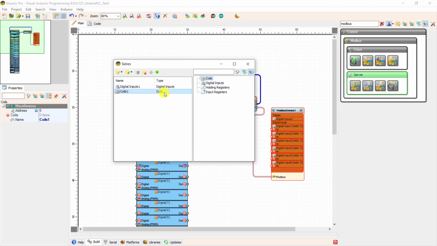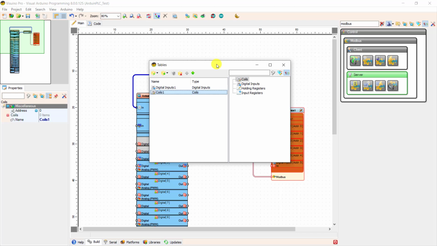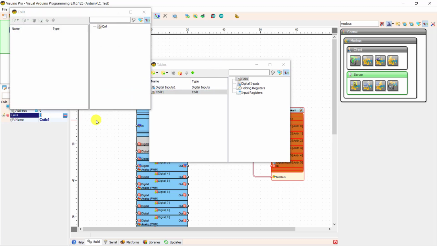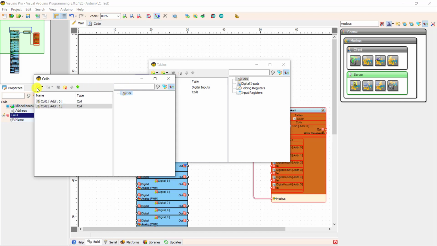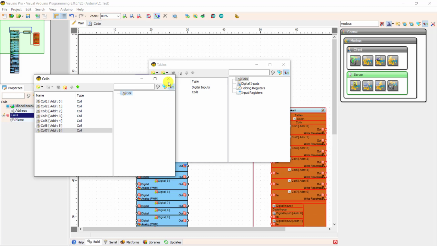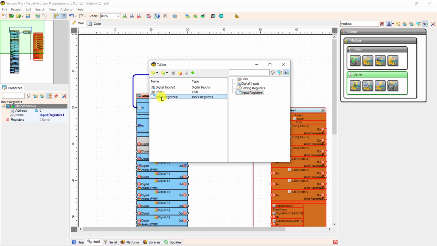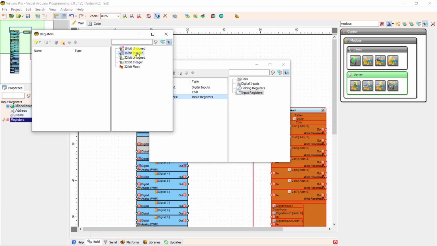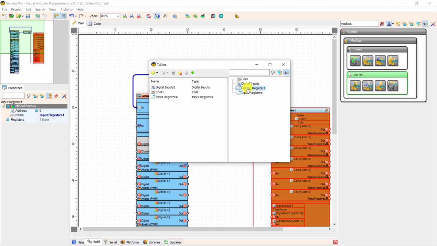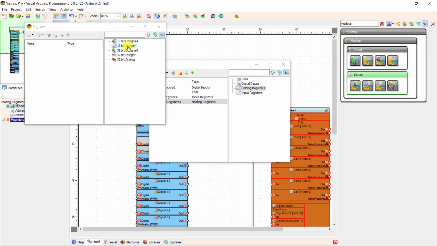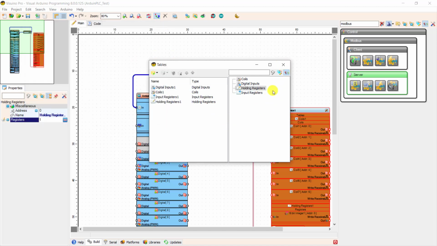I add 6 of them. I move to the coils and then repeat the same procedure. I add 6 coils as well. Close this window and I'll move on and add the input register. I add a 16-bit signed integer. And then move to the holding register and also add a 16-bit element to the holding register as well. Great.